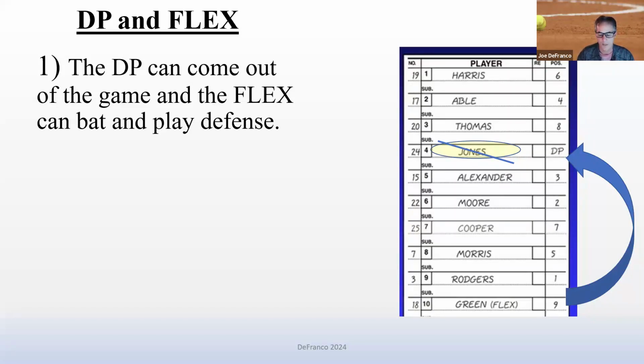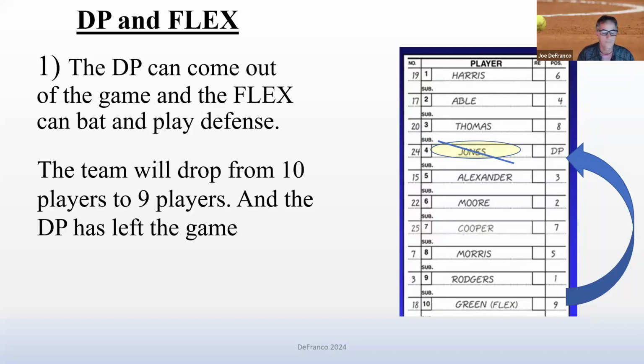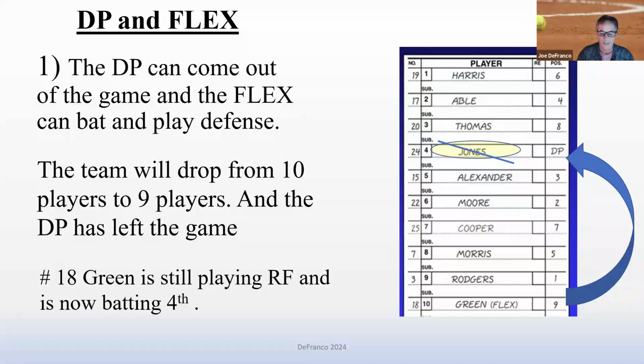So now Green will be continuing to play right field, but will bat in the 4th position. Jones is out of the game. Because Jones has left, this team has dropped from 10 players in the original lineup card to only 9. Because number 18 Green is still playing right field and now batting 4th. That's a scenario where the flex can play offense and defense at the same time.